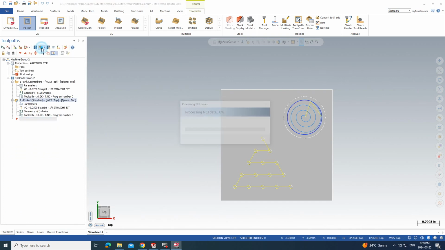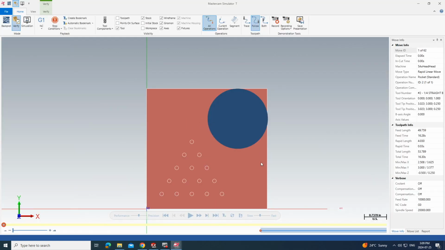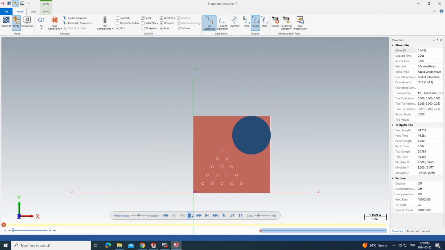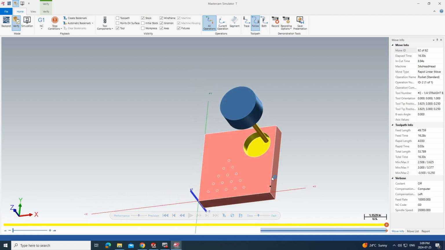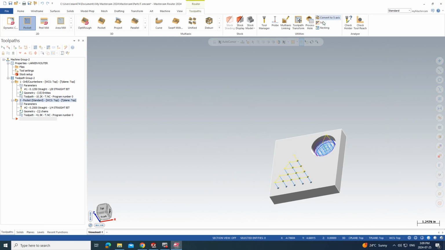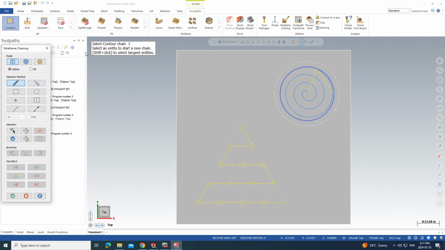Now we must verify the work we have done. Clicking the verify tool, using the slider to adjust the speed, and clicking play, we will see our pocket be made. We inspect to make sure it looks good and exit the page. Now we are ready for our final toolpath, a contour.